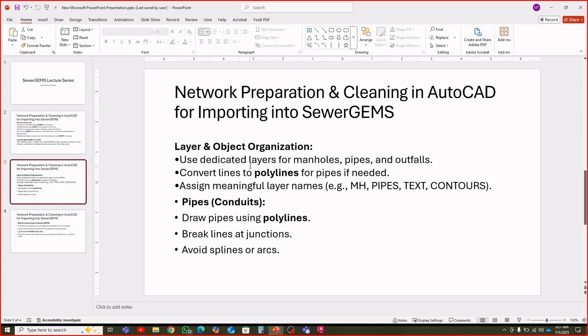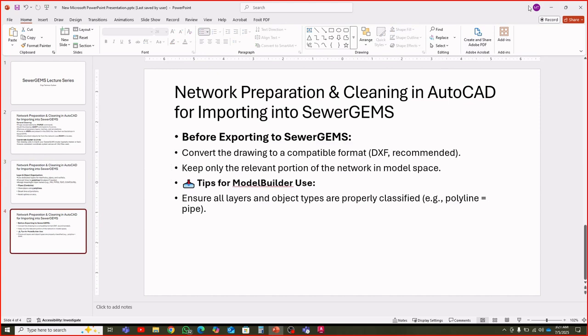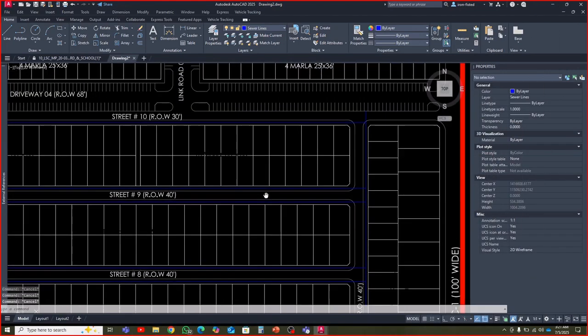Next, we need to use the dedicated layers. It's saying to use dedicated layers for manholes, pipes, and outfalls, convert lines to polylines for pipes if needed, assign meaningful layer names, and draw pipes using polylines. That's fine. So this is the main thing. Break lines at junctions. We don't need to place any manholes in this CAD file. We're going to just be breaking the lines at suitable distances.